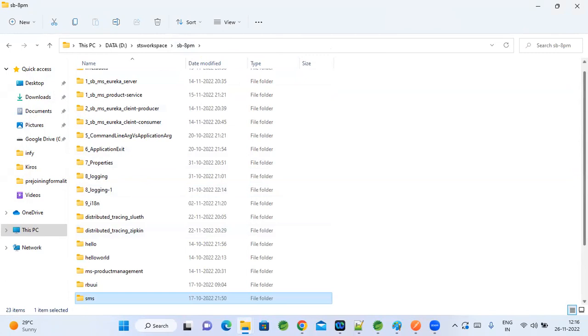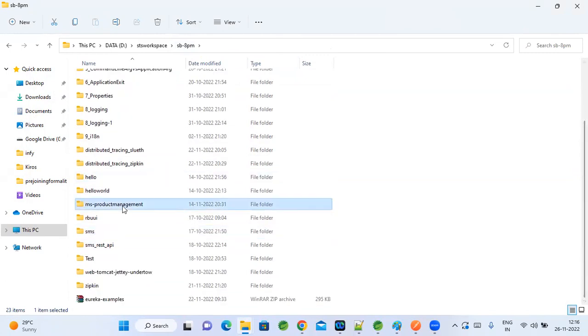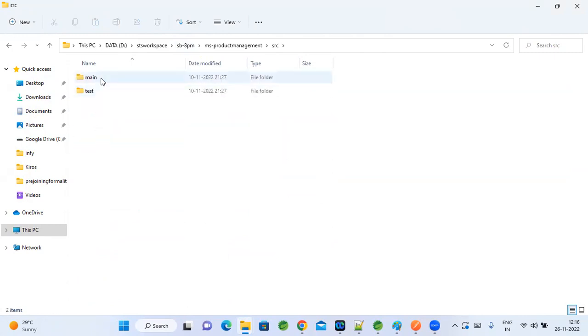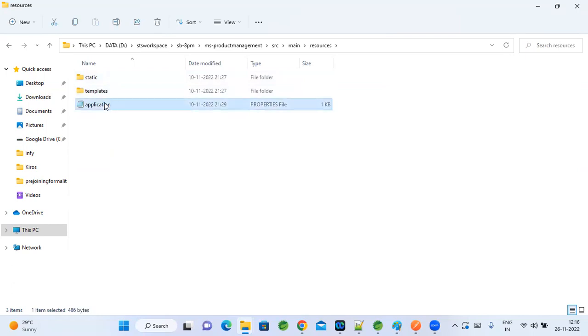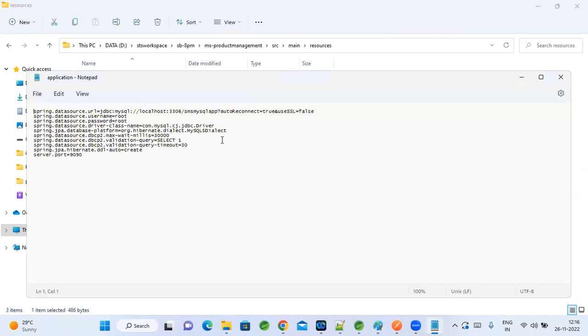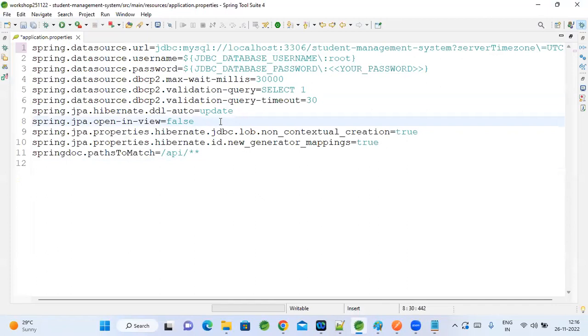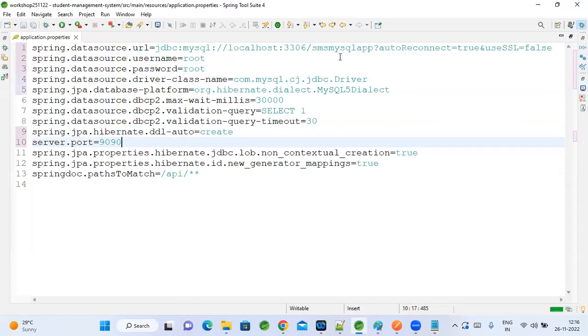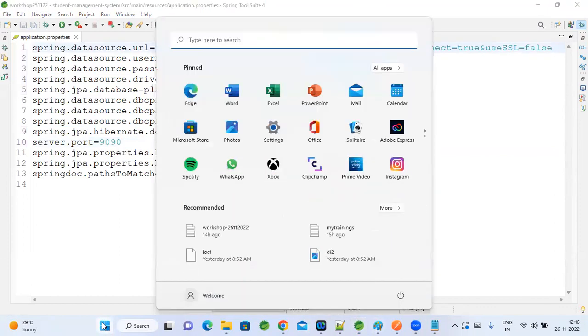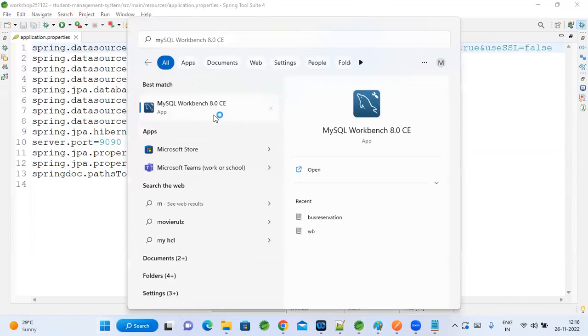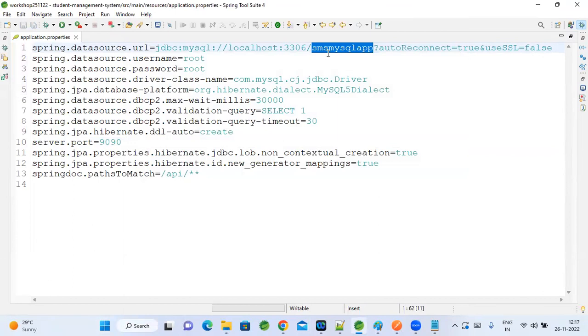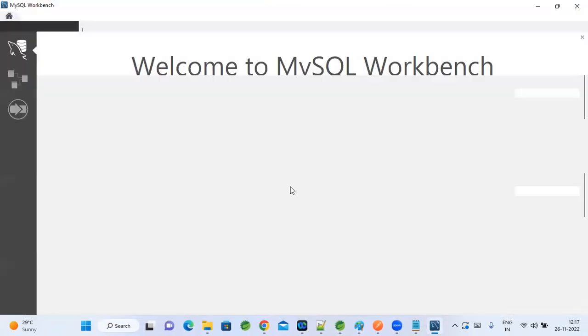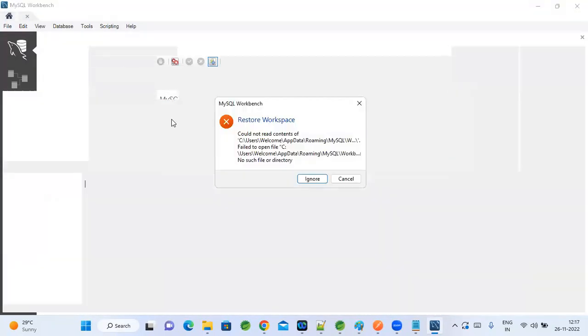Where is my database? Just a minute. These all are my MySQL properties. Let me copy them. SMS SQL app is my database name. Let me open my SQL Workbench. So this is the database schema that I should have in my local database. I'm connecting with my local DB.